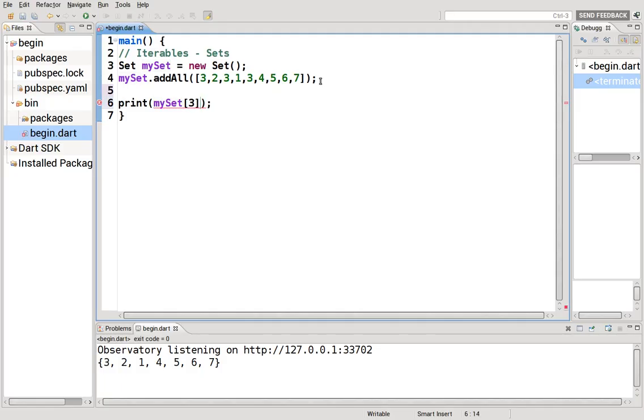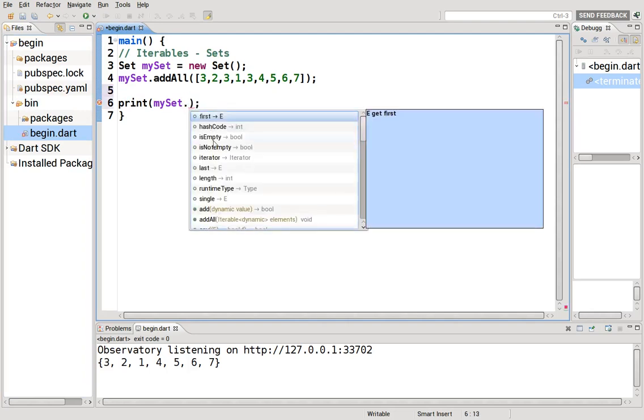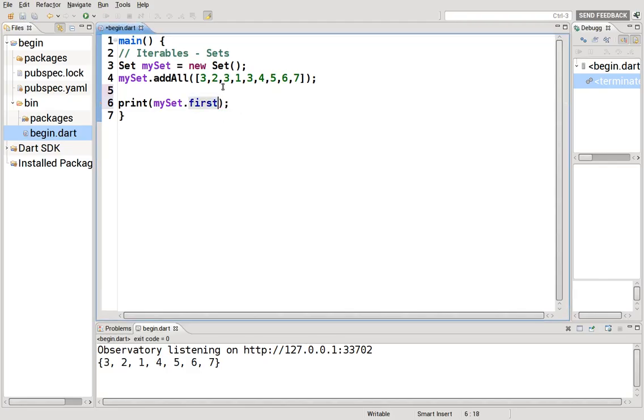So 3. And it's going to give you a little bit of a warning right here. No such operator in set. Okay, so can't actually do that. You can get some things out of it. Is it empty or not? What's the first value? It can give you at least that. 3. And you probably can get the last value, 7. That's about all you're going to get out of this.